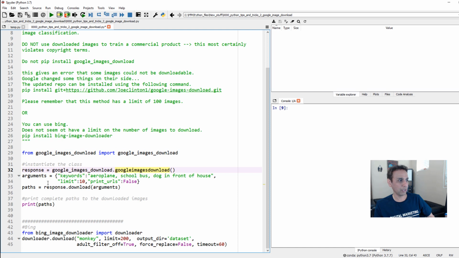And what arguments do we want to provide? The keywords are, let's search for airplane. You can search for single words, you can search for sentences, strings, and all that stuff. So let's search for airplane, which is one word. Let's search for school bus, two words, and dog in front of house. Hopefully we'll find some relevant images here, but Google is pretty good in terms of these types of searches.